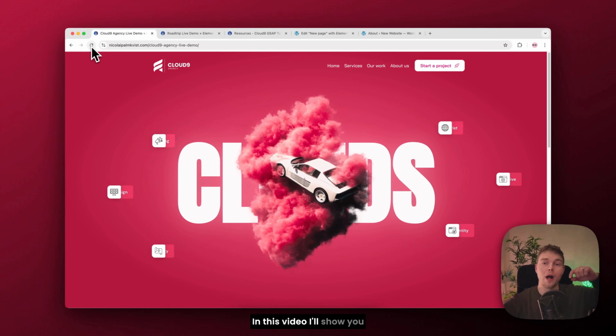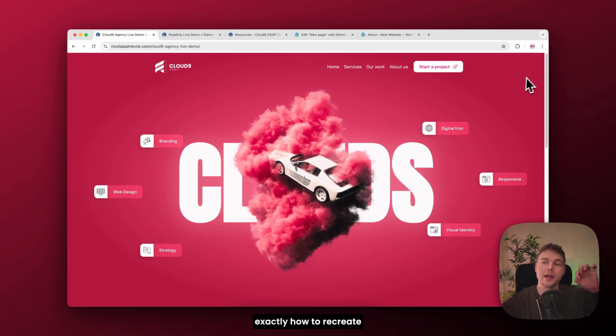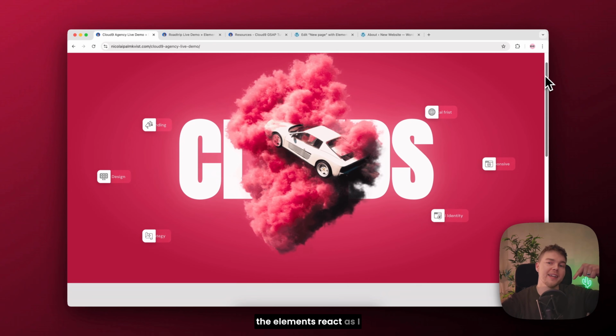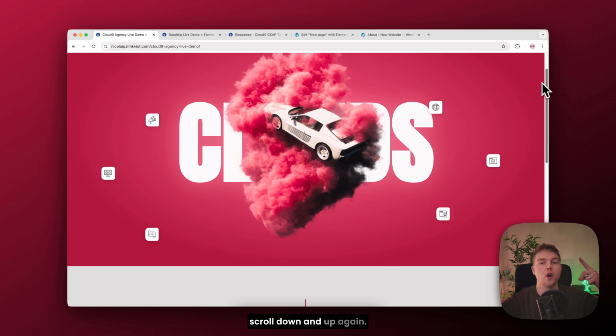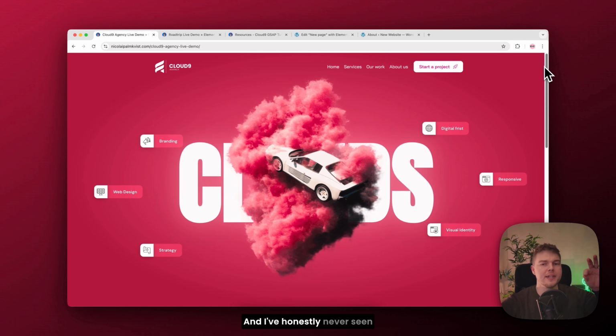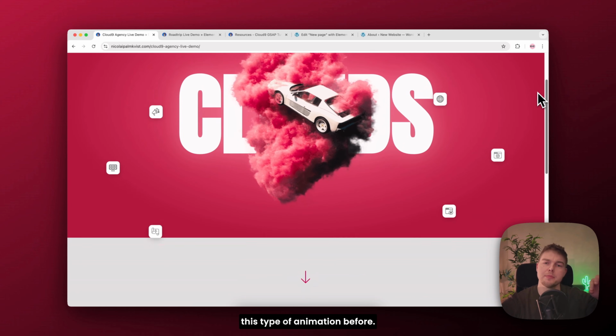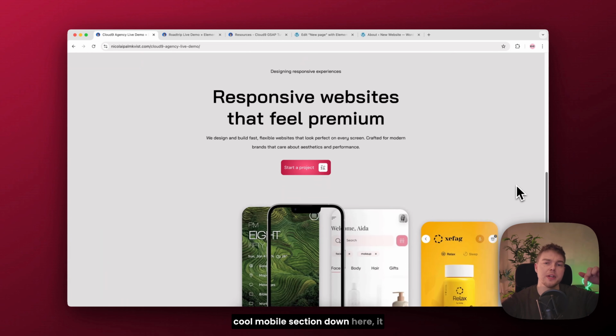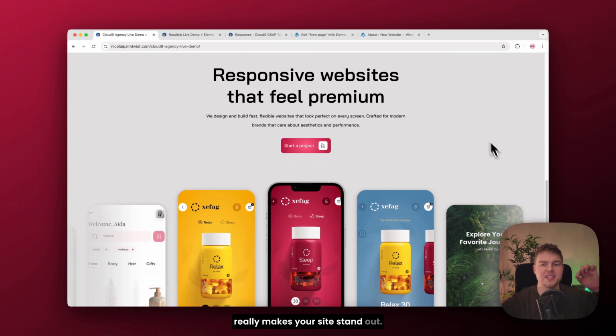In this video, I'll show you exactly how to recreate this design from scratch. It's scroll triggered, so the elements react as I scroll down and up again. And I've honestly never seen this type of animation before. And when you combine it with this cool mobile section down here, it really makes your site stand out.